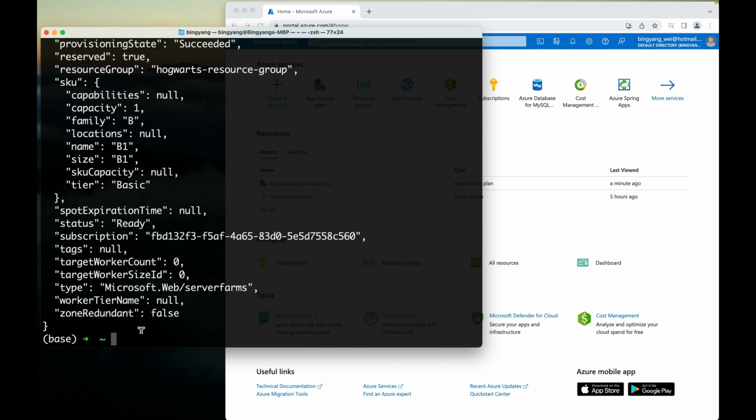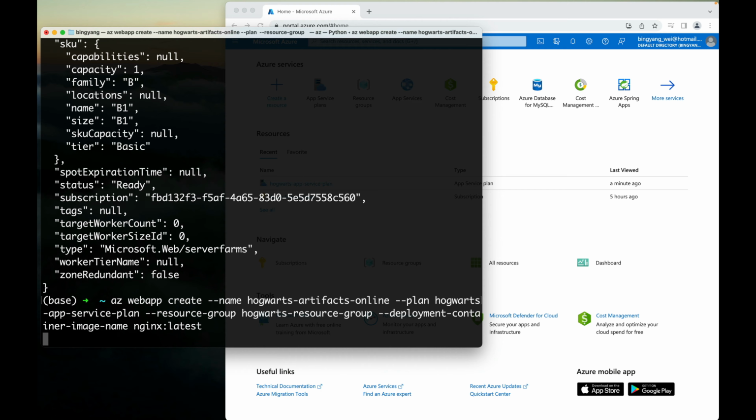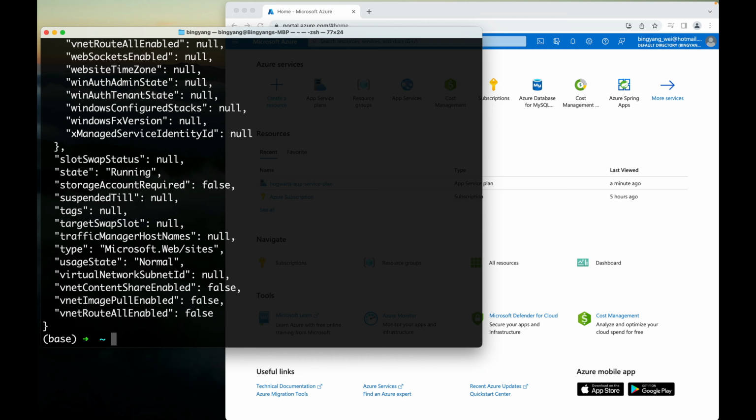Now, in the third step, let's create an Azure App Service, and we will use that to host our Spring Boot application. This will take a while. Then what is an Azure App Service? Azure App Service is an HTTP-based service for hosting web applications, RESTful APIs, and mobile backends. You can develop in your favorite language, for example, Java, .NET Core, Node.js, PHP, Ruby, and Python.